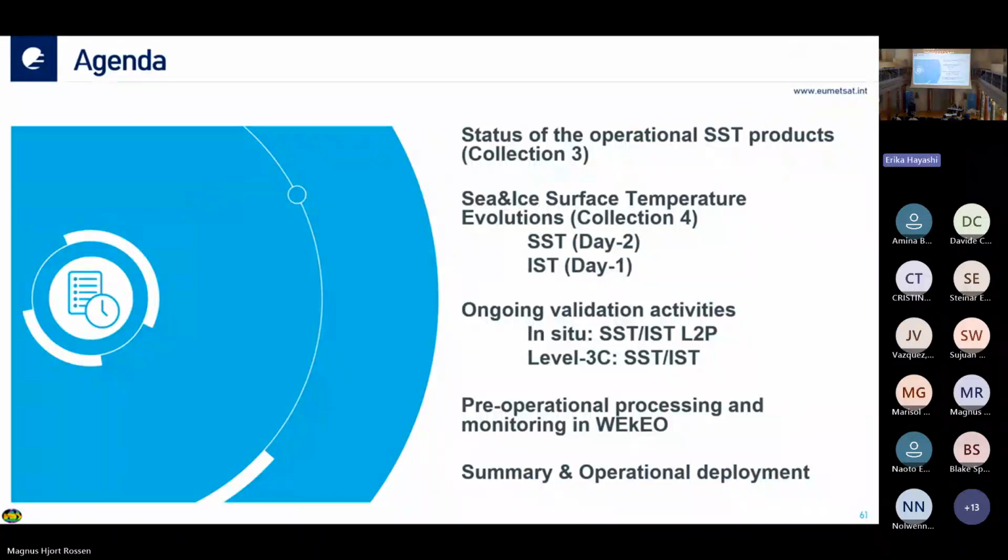Okay, so here is the agenda. I'll give a brief overview of our current operational SST product, then start with the evolutions on the SST and IST products, then present some ongoing validation activities using reference EC2 data and also preparation for level 3C data, and also present what we are now doing: pre-operational processing of both IST and SST on our BKR cloud environment, and then finally some summary and outlook of the operational deployment.